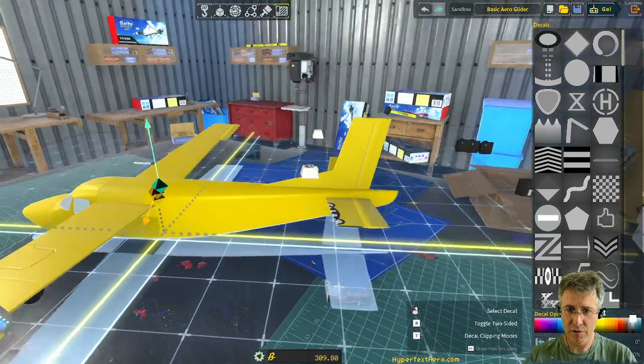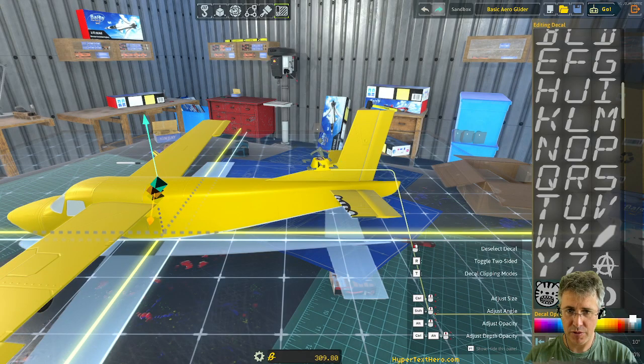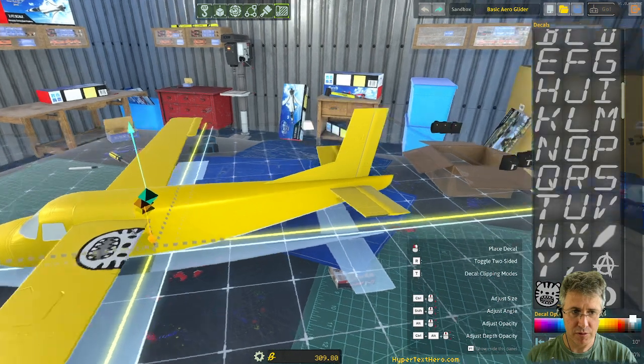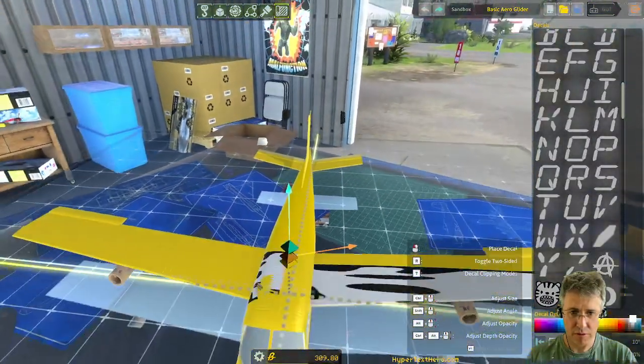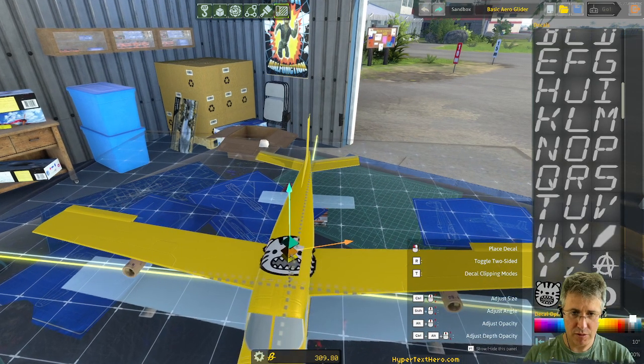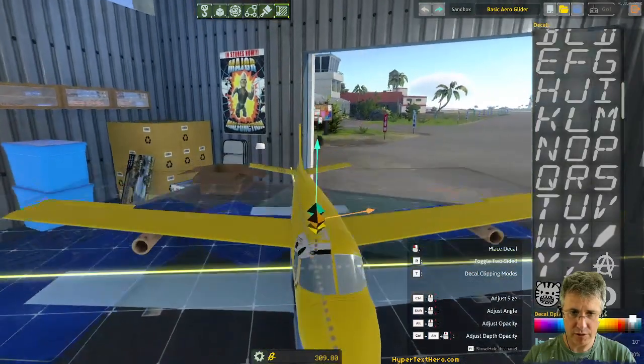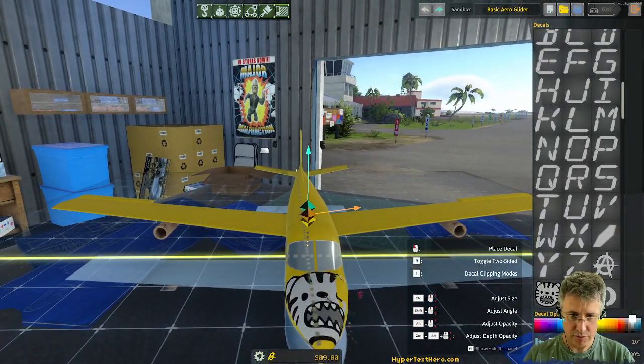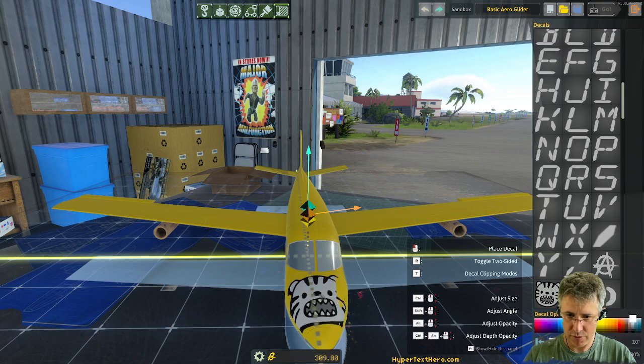Decals. This one here. Should call this Air Tiger. How do you do size? Control.